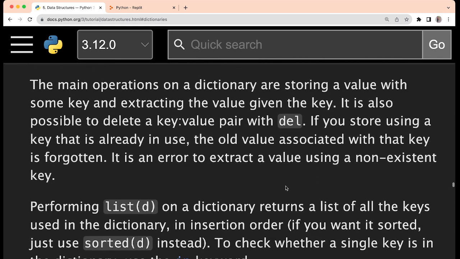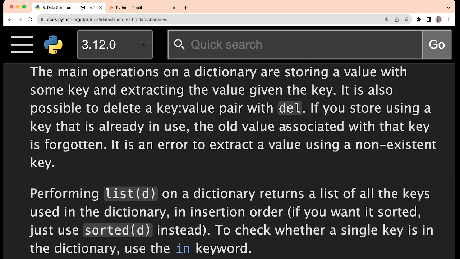Now, let us see what are the main operations on a dictionary. The main operations on a dictionary are storing a value with some key and extracting the value given the key. So why do we go for a dictionary? Basically for mapping purposes. This key is mapping to that value, another key is mapping to this particular value. Whenever such kind of mapping has to be done, we should always go for a dictionary. So we store the keys, and with respect to those keys we can extract the values.